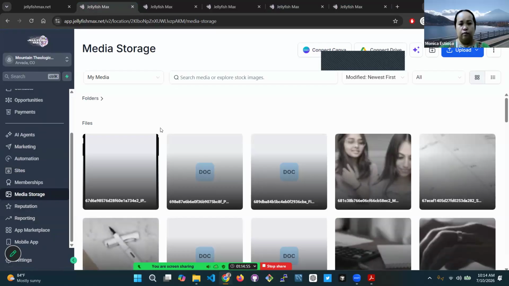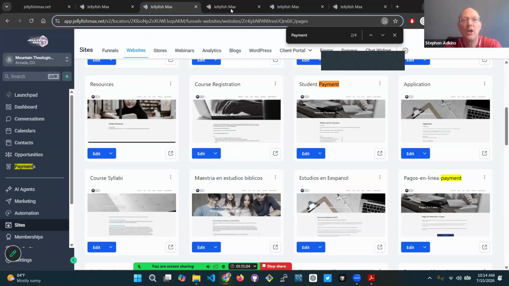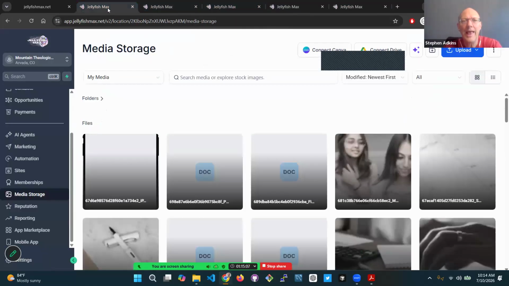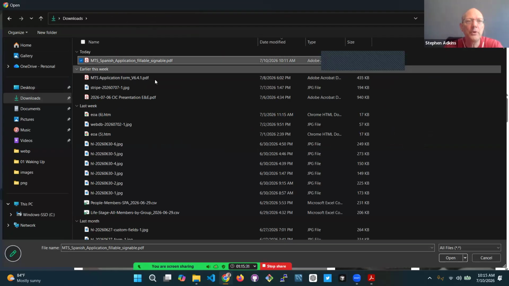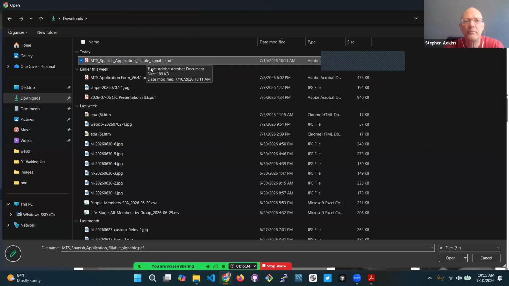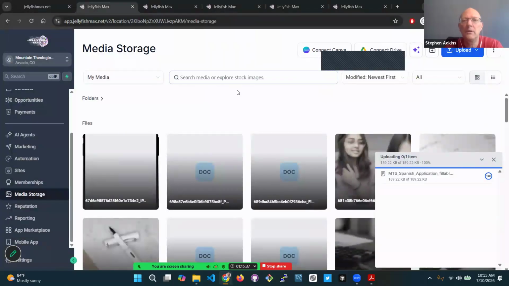Now, there might be a simpler way. There ought to be a way that you can just do this within the page itself. Let me show you the way that I found to do it, and then we'll explore to see if there's a simpler way. So I navigated to media storage. I'm going to upload a file. I'm going to go to my downloads where I put this, and select that.